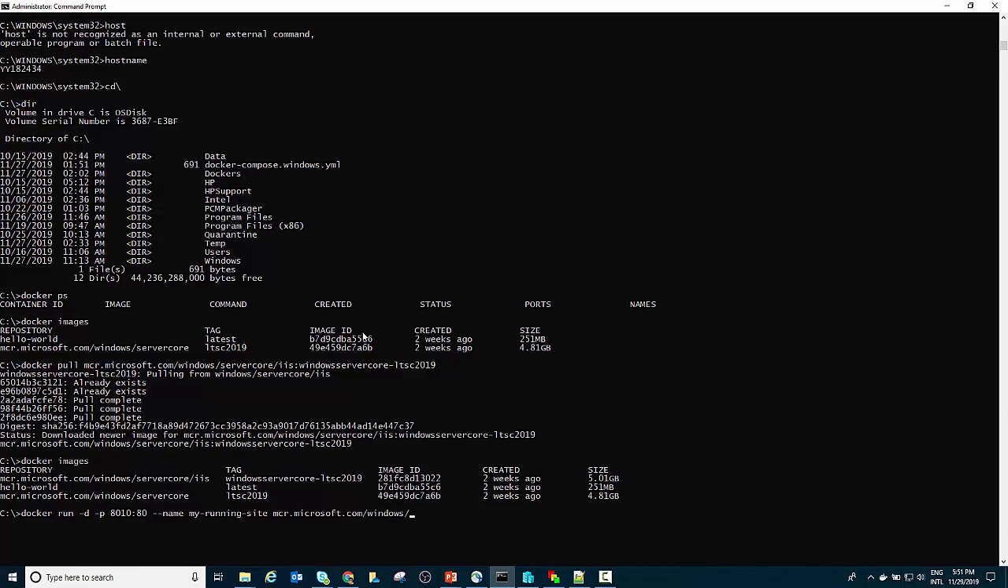mcr.microsoft.com/windows/servercore:ltsc2019. Yeah, sorry, IAS, and then the Windows Server Core LTSC 2019. So as soon as I hit enter, it's actually going to go and launch a website.